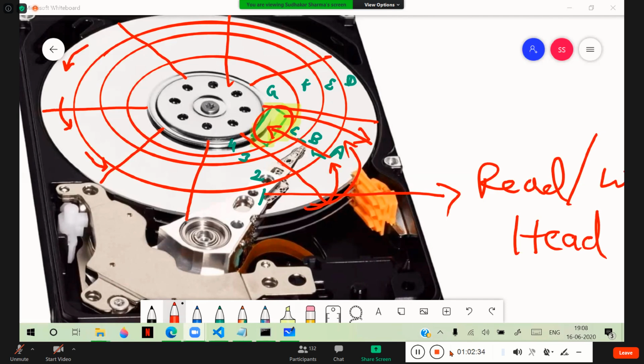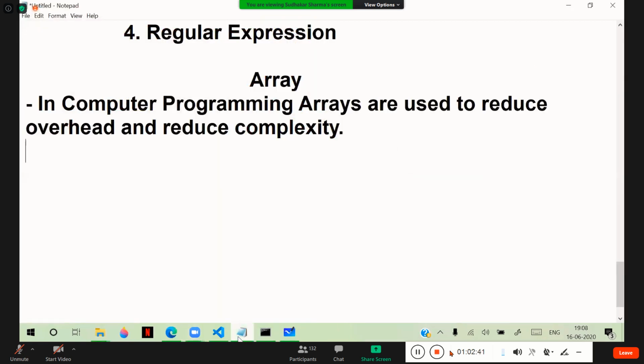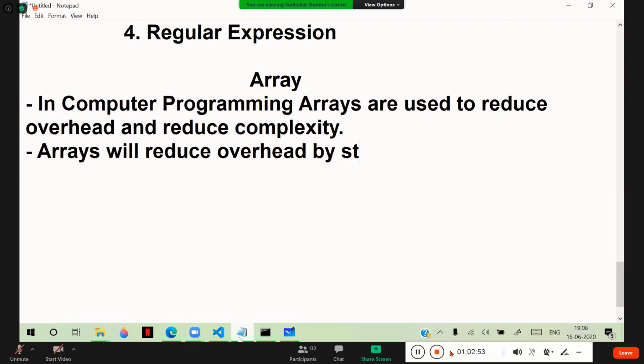So the main purpose of array is to reduce overhead and to reduce complexity. So arrays will reduce overhead by storing values in sequential order.